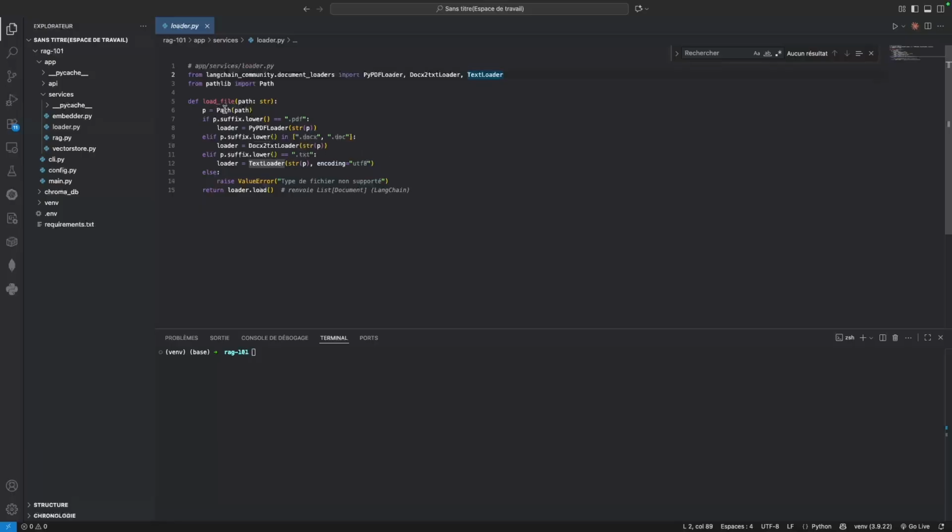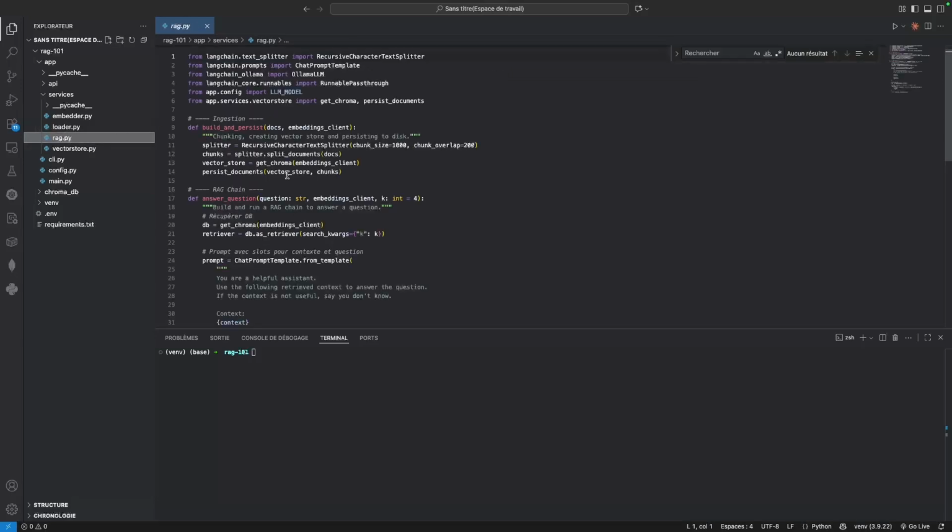So the only thing that we do is that we load the file, and when we load the file, we just render it. But now, of course, we have to look at how we store them. So you also have the rag.py. Here it is for the ingestion that we were talking about before.